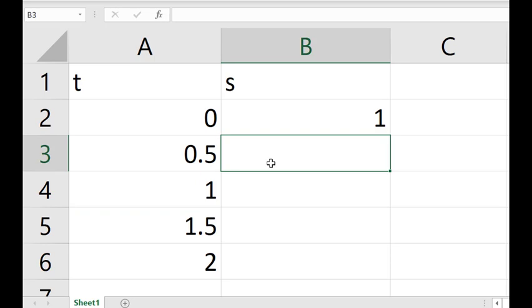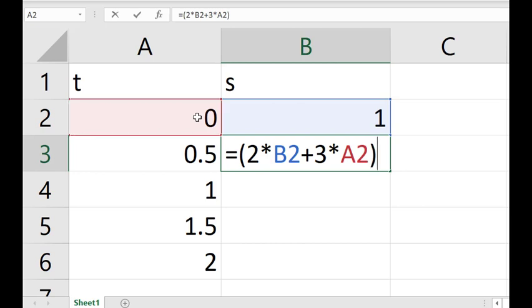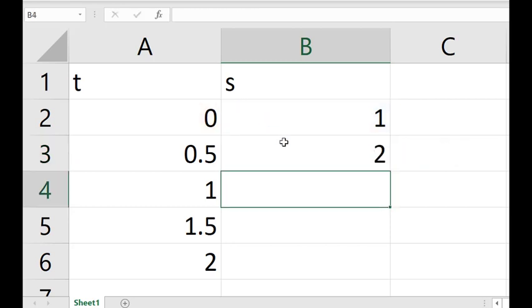Step 2 requires me to fill in cell B3. I can do this by A, evaluating the right-hand side of the differential equation using data in the previous row of the spreadsheet; B, multiplying the result by the width of a subinterval, 0.5; and C, adding the whole thing to the previous value of S. So at time t equal to 0.5, I predict that S will be equal to 2.